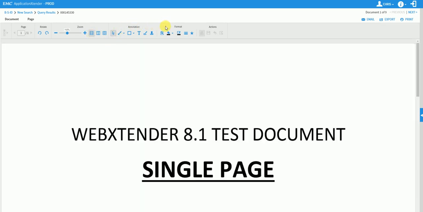Then here is the annotation in the format section. The first one here is your select button. After that, you have where you could add arrows or lines or freeform lines on the document. You also then have different shapes that you could put on the document, a square, a rounded corner square, oval, or pentagon. Then you also have the text button, and then you have the highlighter and the rubber stamp.